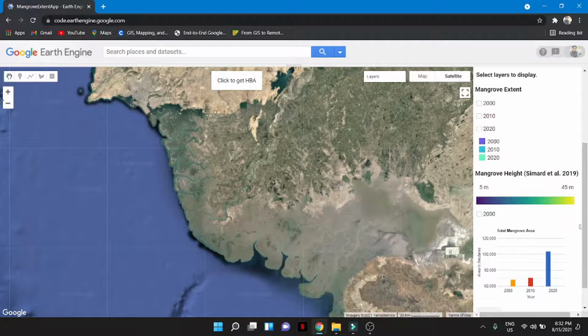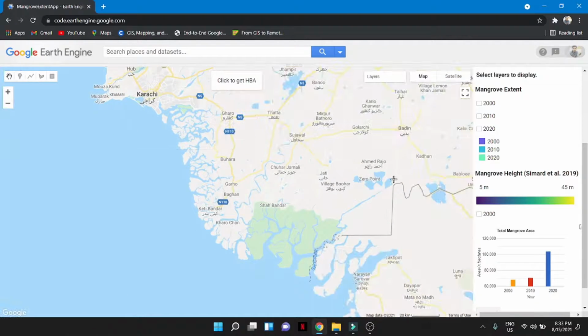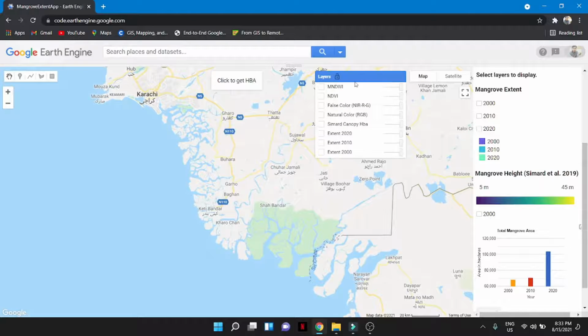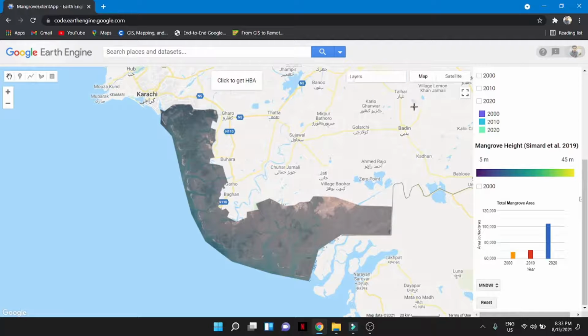So basically, I have also imported all those classified images in this tool, which can be viewed in this map here. So this is currently viewed as satellite, but for a better view, I want to switch it to the map view. So this is the map view, and now let us see the 2000 classification of Indus. Before that, I want to show you the natural color image of Indus Delta. So this is the natural color image of Indus Delta. We can also switch it from here, this button.